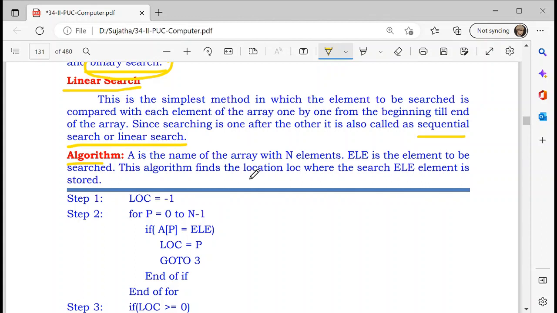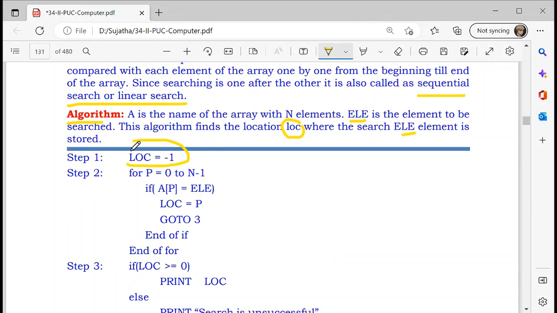A is the name of the array with n number of elements. ELE is the element to be searched, and this algorithm finds the location, LOC, where this element ELE is stored. Initially we put location is equal to -1. For P is equal to 0, this index P, till n minus 1, till the end of the array, if A of P, first it will be 0, is equal to element. So this element is compared with each and every element of the array. A of 0 they will compare.